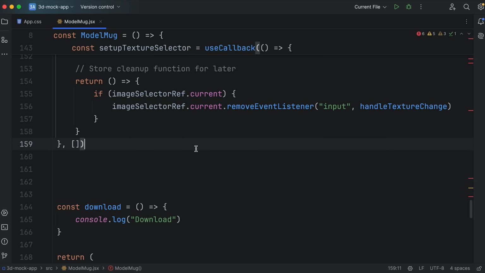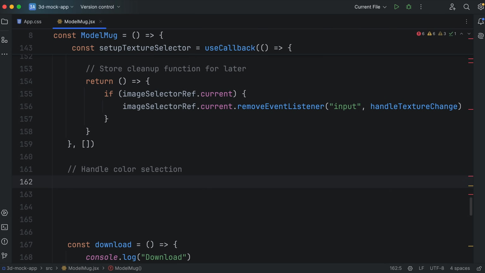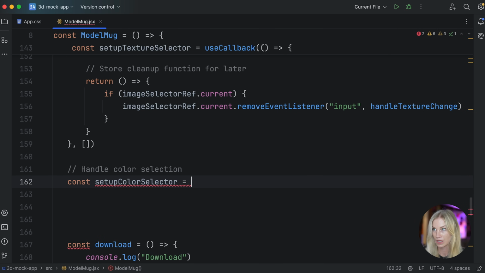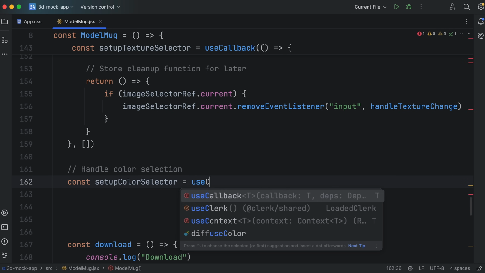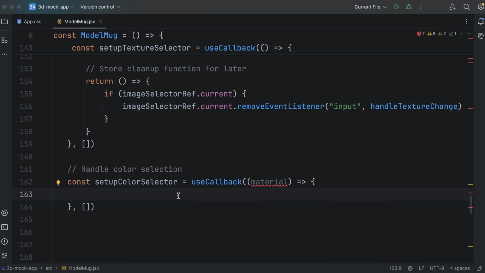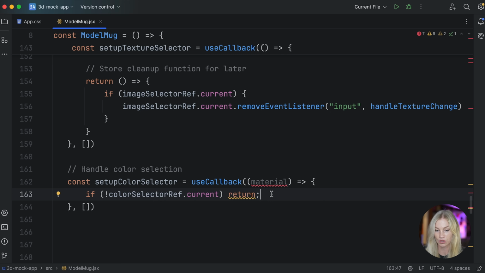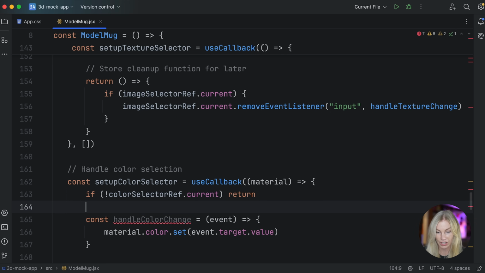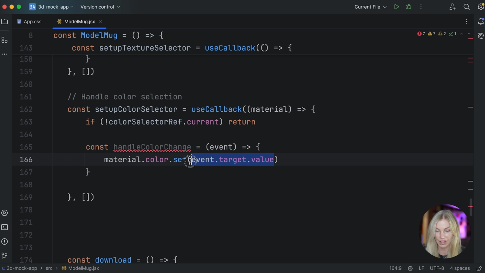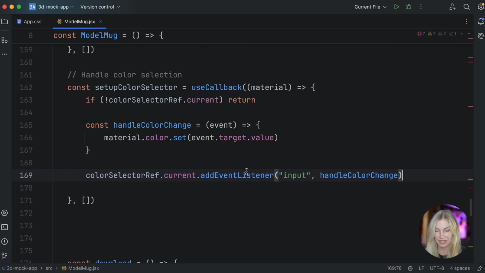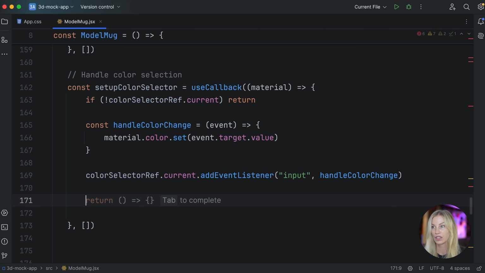Now we're going to do the same just for the color selection. So let's paste that like so. Once again, const setup color selector, use callback, pass through material. Now, if there's no color selector, just return out of this. Let's handle the color change. So every time that event value changes, we set the material color. And once again, let's add an event listener to listen out for changes of the input and handle the color change. And once again, let's store a cleanup for later.